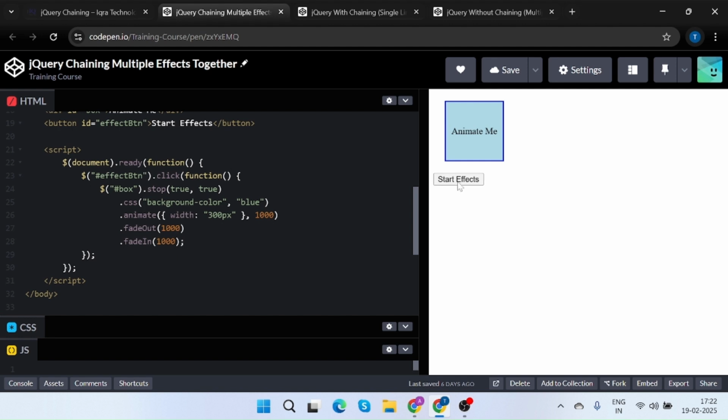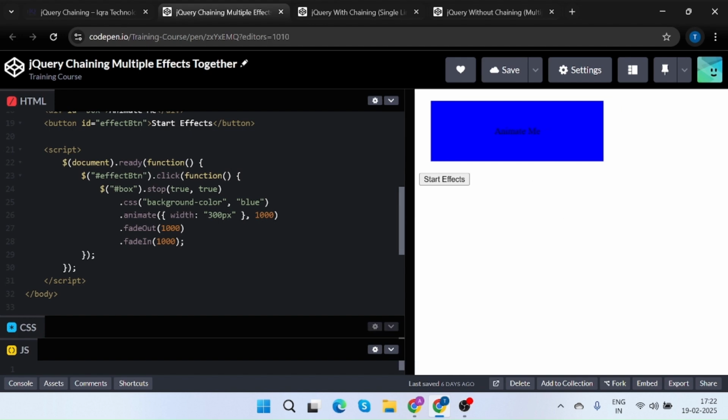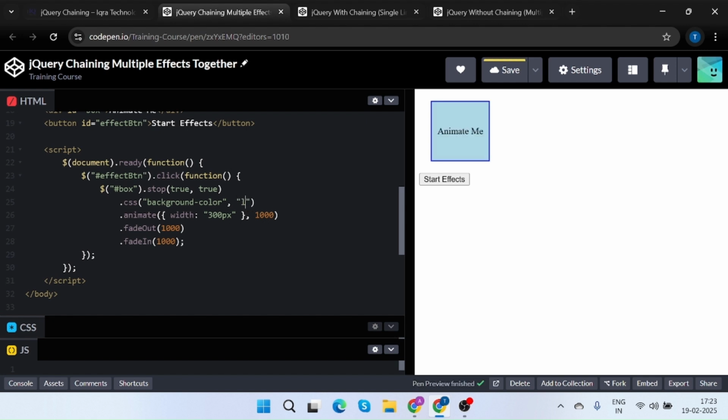Now if we click on this, it turns from blue to light green. You can see if we click on that, it's fading. First its background color turns to light green, then its width becomes 300 pixels in 1 second. Now it fades out in 1 second and fades in in 1 second.